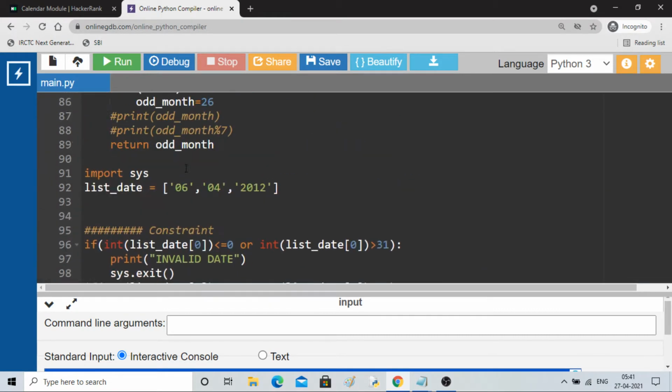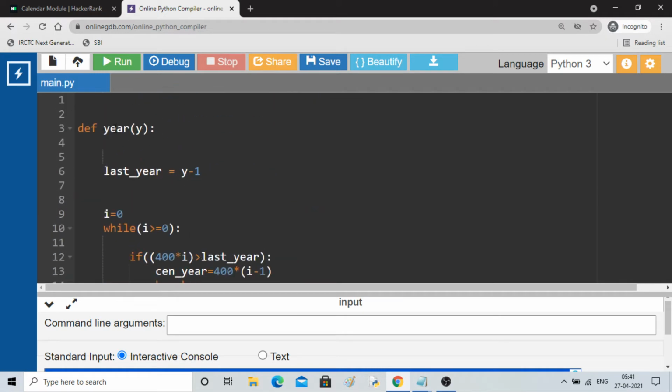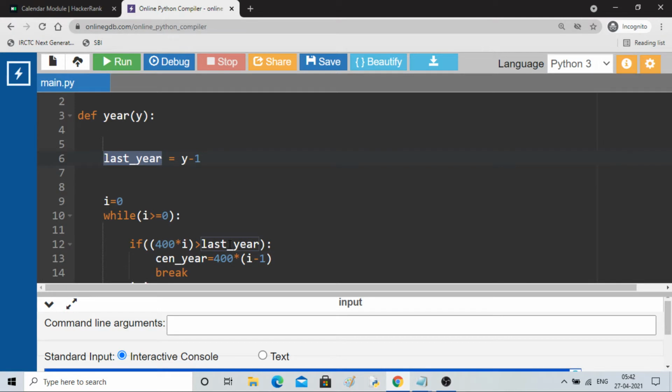So let's go to the year function with our year. At the top it will come here. Okay, so just like we used to calculate the number of odd days for one less year, right? So this is what I am doing. y is our integer type year. Year minus 1, I have saved it in last year. Okay, last year means just a year before the requirement. Then we start our algorithm.